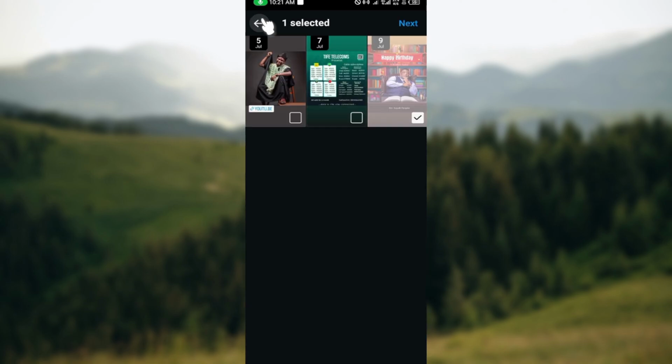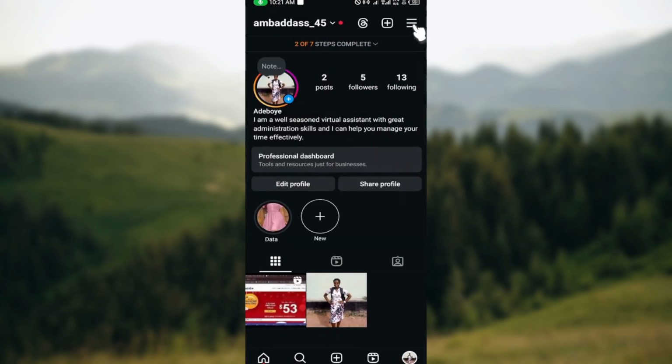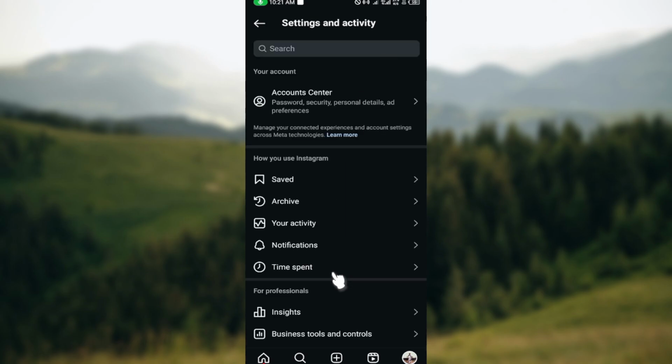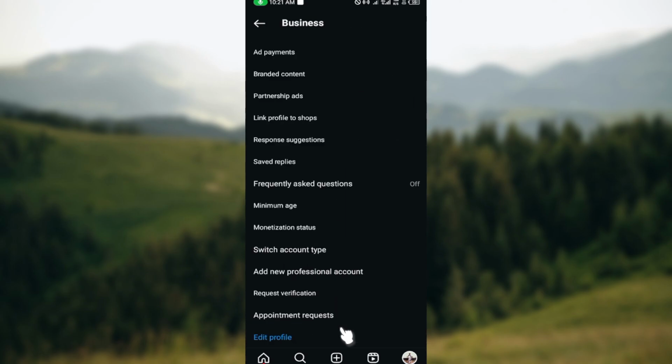But like I said, the major way on Instagram now is by linking your profile to the shops that you've created on other shopping sites like Shopify and all of that.